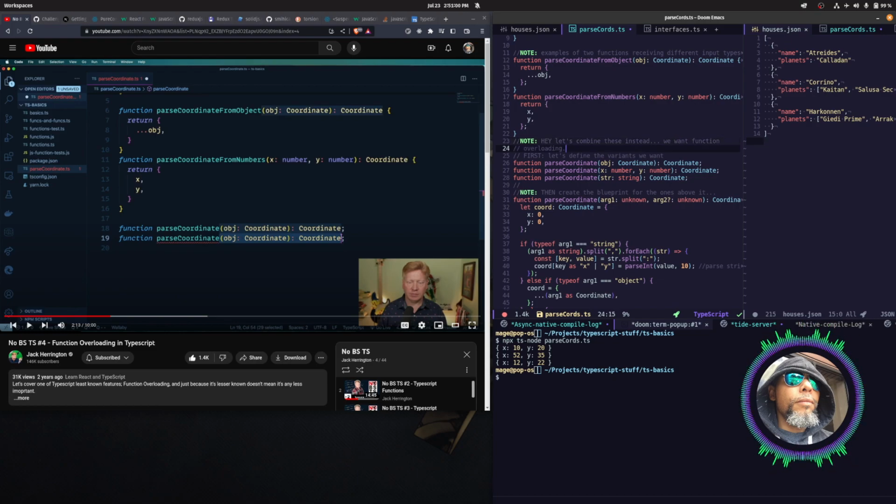We want function overloading. Instead, we want function overloading. To define the variants we want, parse coordinate, parse or dot dot dot. Kind of see, okay, this object coordinate, XY coordinate, string coordinate. Exploring the permutations. Let's define the variants we want.